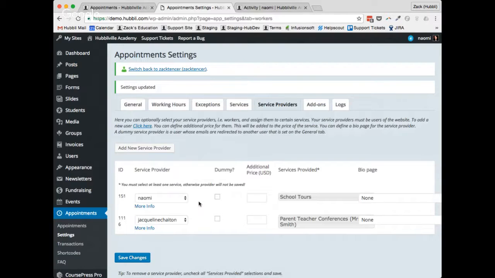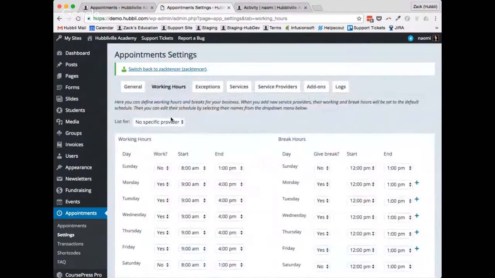Now that'll be pretty obvious if it's Mrs. Smith, and then you select Smith here. But for this one, I'm just going to remember Naomi is responsible for school tours. So let's go over to working hours. And if you haven't added a service provider, that would be why none of them show up here in the drop down. Since we added 2 just now, those are the only ones I can choose from.